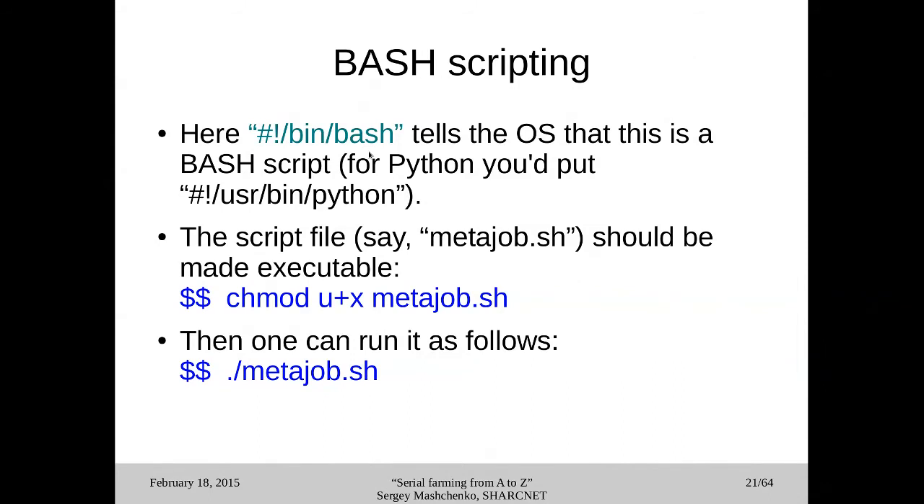And finally, once you create such a text file, it's a good idea to make it executable by using this command. And then you can run the script by saying ./bash script name. So that's how you can execute your scripts.